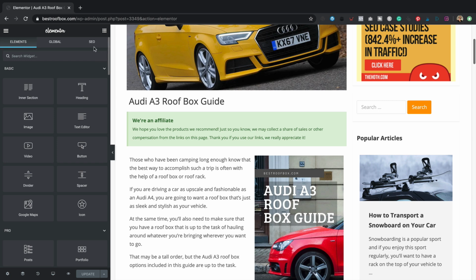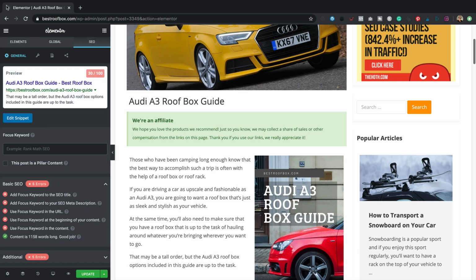We have a little tab over here which says SEO. We click that. We've got all of the optimization stuff that Rank Math provides in a nice Elementor window. So it's perfect because we can see the content and we can optimize over here. So let me take you through the optimization of this post, just to give you an idea of what needs to be done. So here's our SEO panel, and that's what we're going to be using to optimize the post.